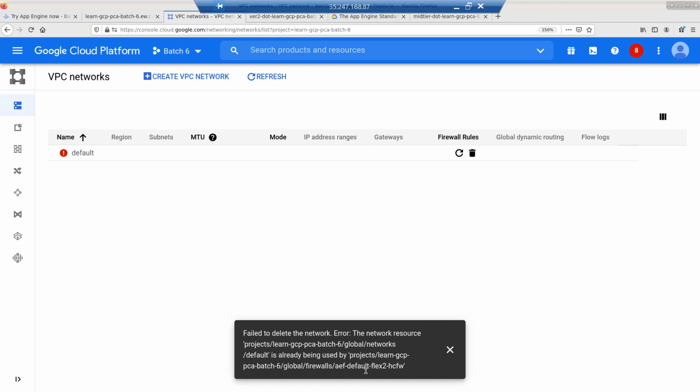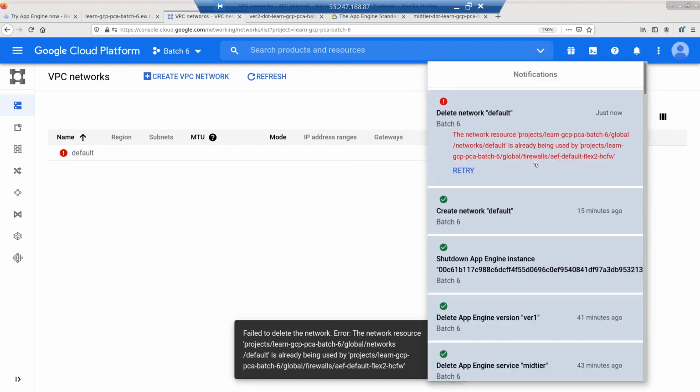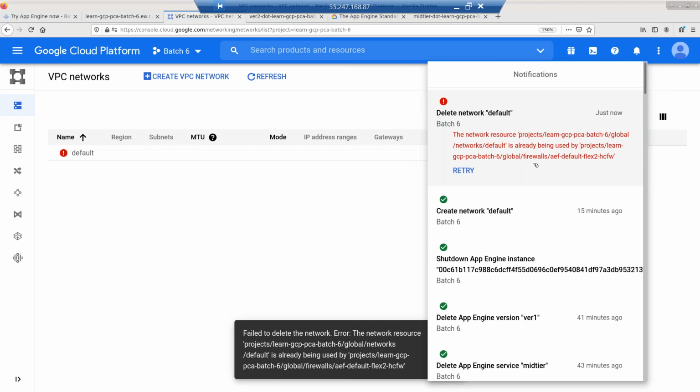Okay. Now, what is this error, folks? Any idea? What does this error indicate? Flexible network needs to be deleted. Yes, the flexible instance which you created is still running, so you cannot delete the network. You have to delete the instance first, and only then can you do it.